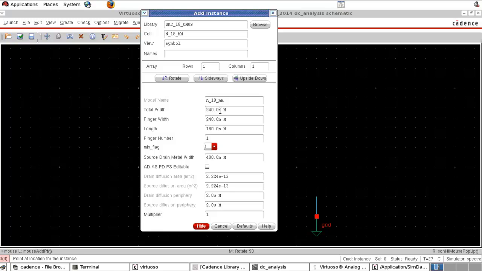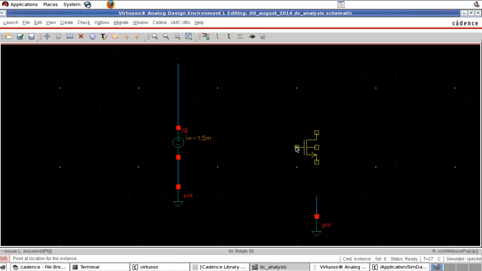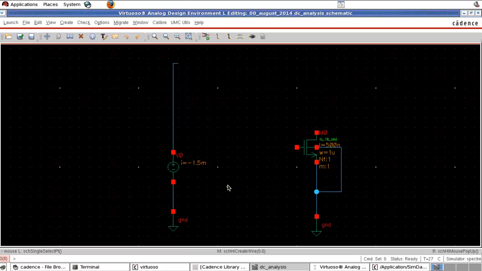Put some width, 1 micro, and I'm keeping length 0.5 micro. Okay, so placed it here. Source is connected to ground, body is also connected to ground, and for the MOSFET we need VGS and VDS. So I'm considering this as the VGS.